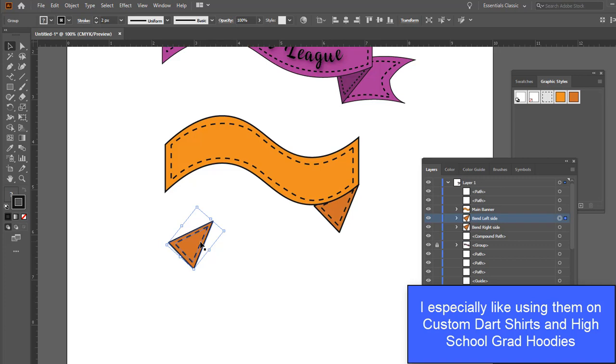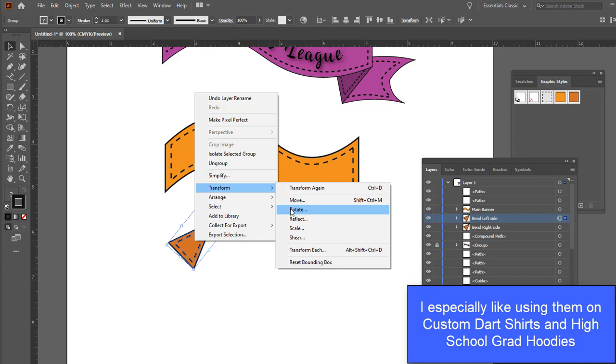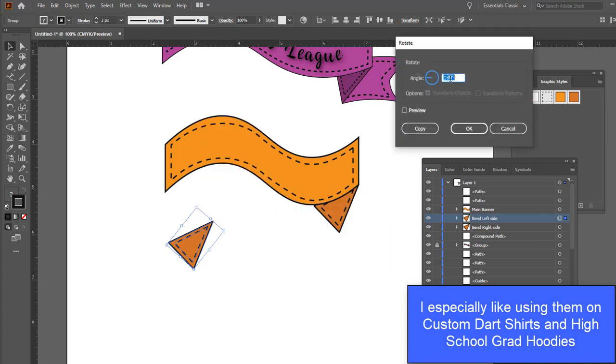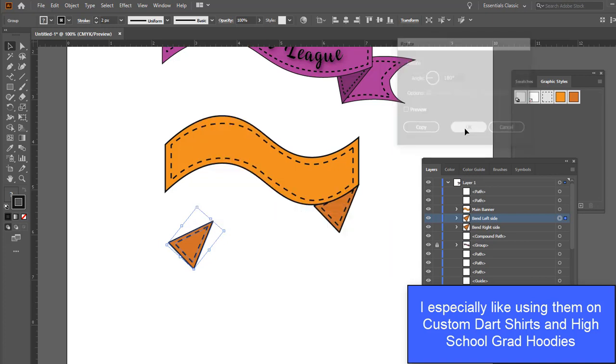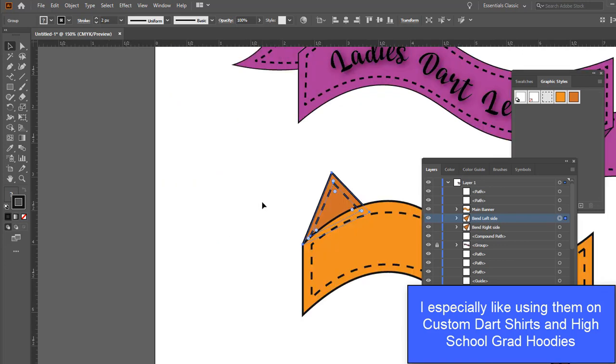Now this needs to be rotated 180 degrees. To do that, just make sure it's selected. Right click, transform, and rotate. 180 degrees. Okay. And it rotated 180 degrees. We're going to just drag it up here now and try to line up this corner the best we can. Zoom in a little.